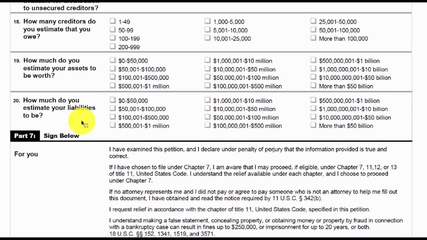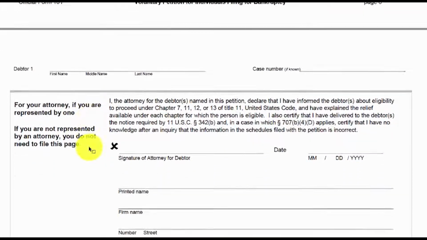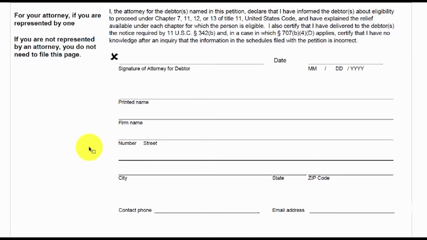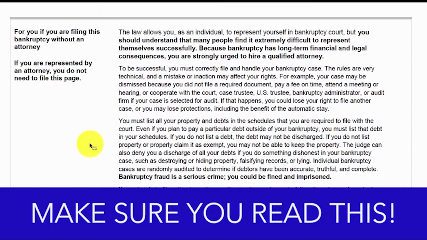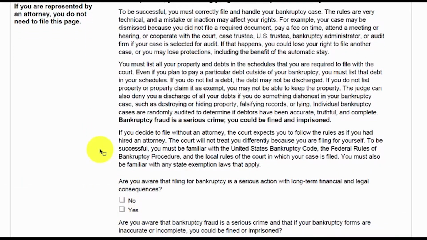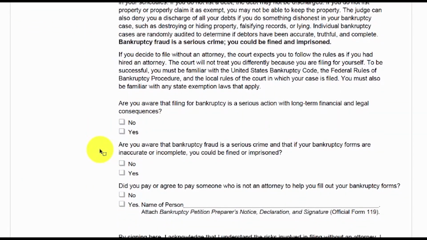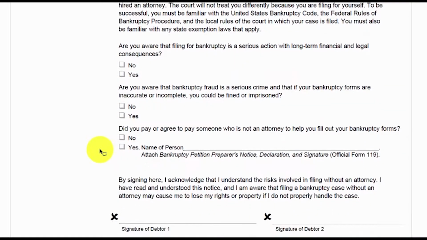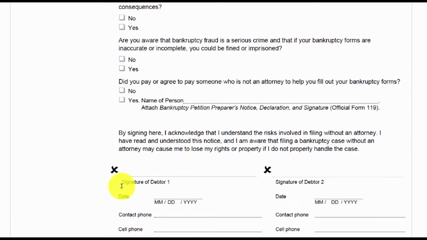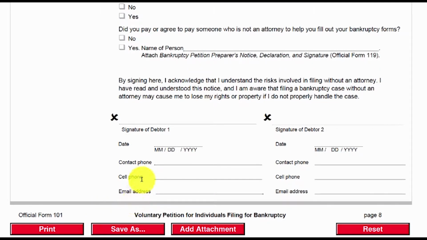Out of all your creditors, you're going to add up approximately how much debt you have, and then just like the assets, you're going to indicate the amount of debt. Then you would sign here. If you have an attorney, you wouldn't even be filling out this form in the first place, so we'll ignore this portion. Then they're giving you information if you're filing without an attorney, and they're just warning you about certain things, and this should definitely be read. Then they're going to ask you to confirm that by checking certain boxes here. Then, of course, they're going to make you sign again and put the date and your phone number, your cell phone, and your email address. And that's it. And then you could print it.